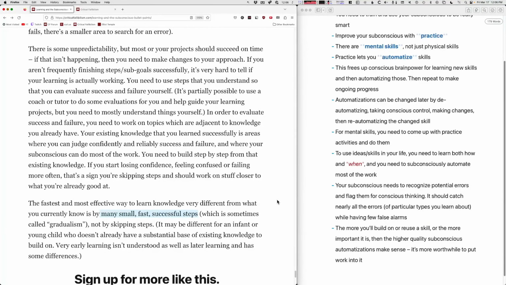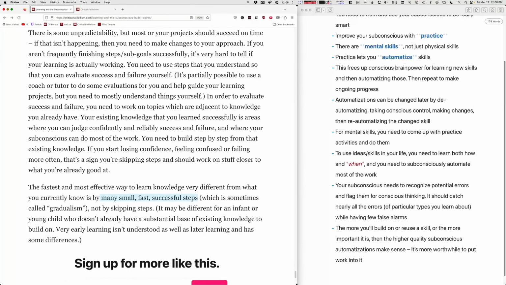You generally want to learn things that are adjacent to existing knowledge you have that's really high quality, and then you can build on it and only build a little at a time. And if you don't know what high quality knowledge you already have that you're working adjacent to, then you're probably skipping a bunch of steps. If you start having low confidence or confusion, you're probably skipping a bunch of steps, and should work on stuff that's closer to what you're already good at.